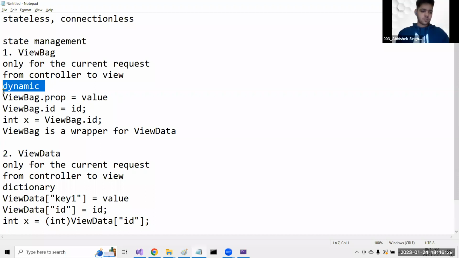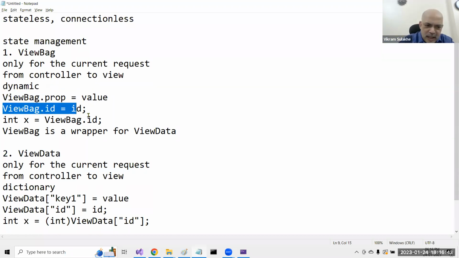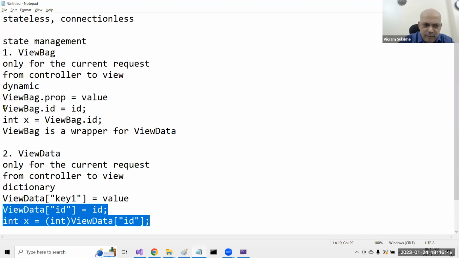Earlier versions, there was only view data. Then when dynamic coding was introduced, to make things easier for you, they brought in the view bag, which internally goes and stores into view data. So if you look at these two lines of syntax, which is easier to use? View bag, sir. Because there is no typecasting involved out here. You're accessing it directly. Are we clear on this, everybody?